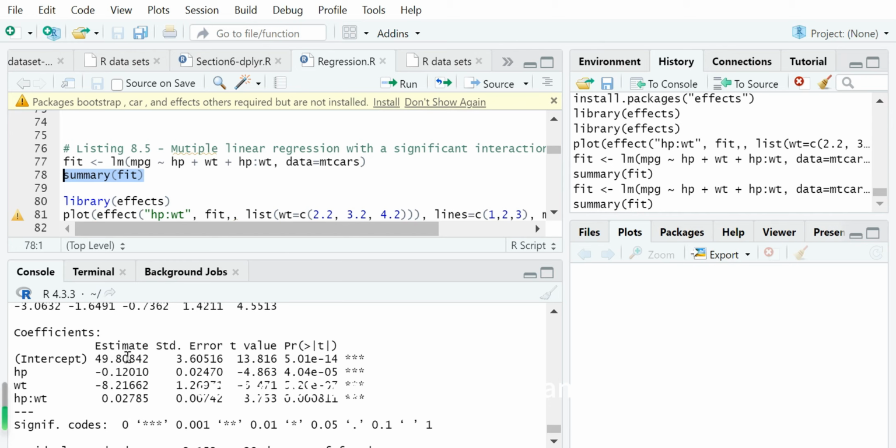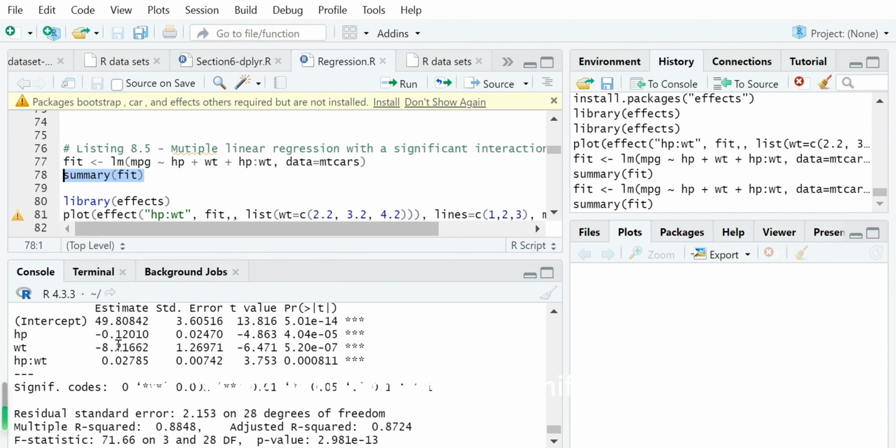Then come the estimated value and standard error, then the t-value. The t-value is actually the estimate divided by the standard error. The last term is the p-value. The stars indicate the significance for this variable, which means the coefficient estimate is significant at this significance level. Here the p-value is actually very low, which means these terms are very, very significant.